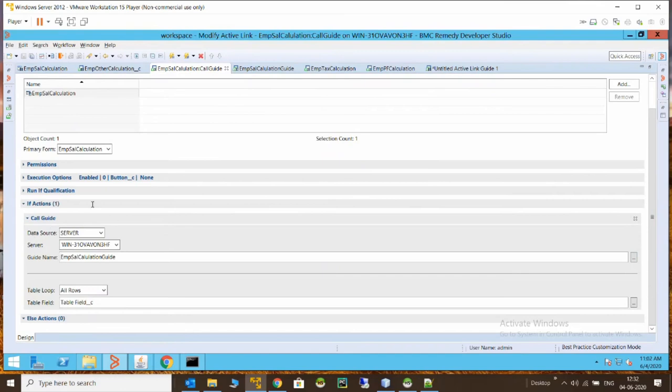Now there is another option called table loop. What is the use of the table loop? If you want this guide to run on a table loop, or you want to traverse through all the records of a table and perform certain actions, then you can select this. Here I am using it because I have to do all the calculations in one go. So I have selected my table field here, and in the table loop I have selected all rows.